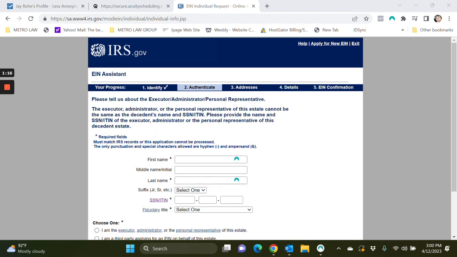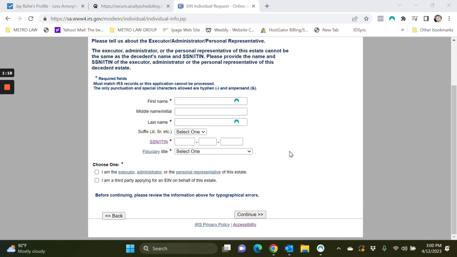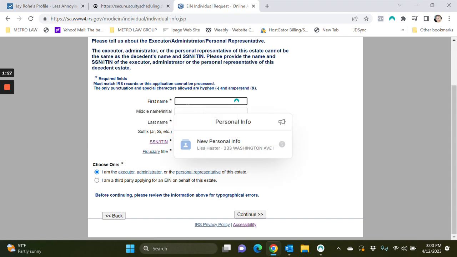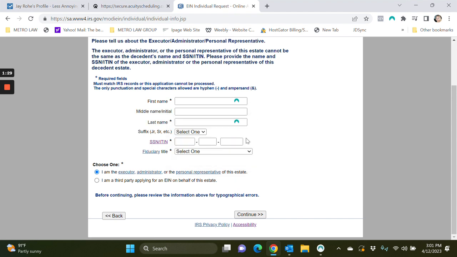So on this next screen, it's going to ask for the same information regarding the executor. You're going to hit the button down here that selects the first option as an executor or personal representative. And then you're going to type in your first name, your last name, and your social security number. And then you will hit that you are more than likely the personal representative. Executor's fine too. We typically go with personal representative. If you hired us for a probate action, you probably are the personal representative. And then you will go ahead and hit continue.